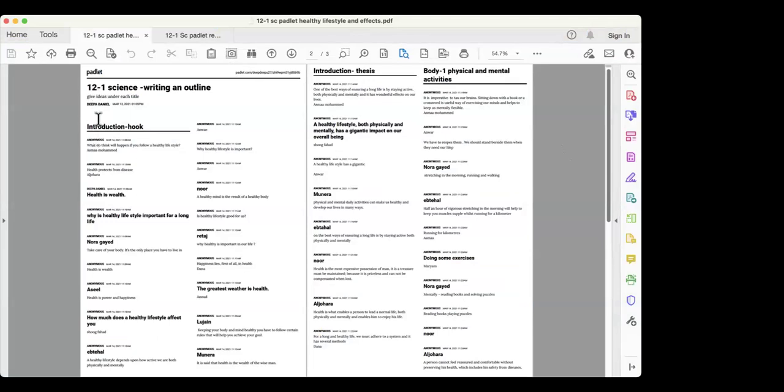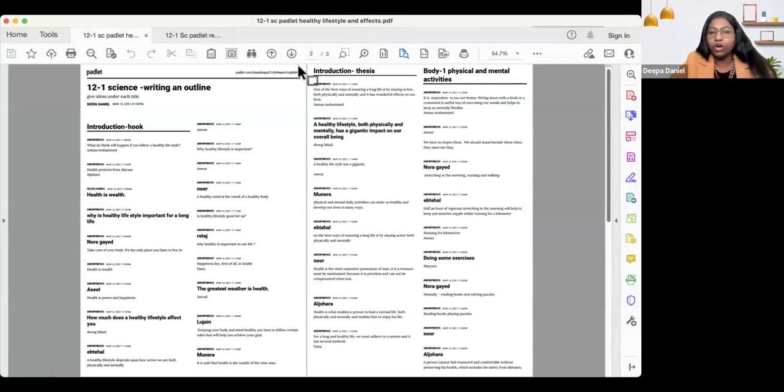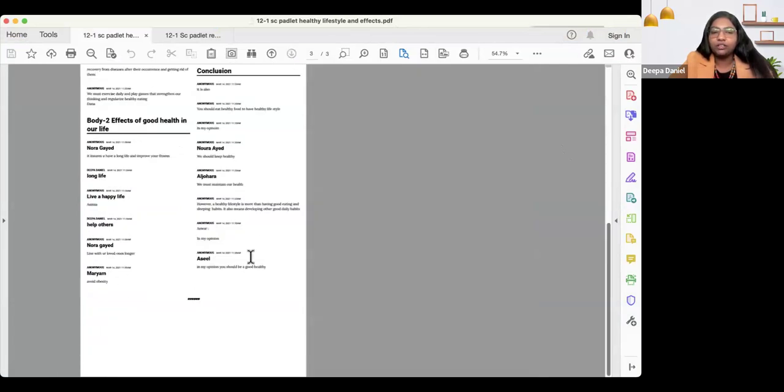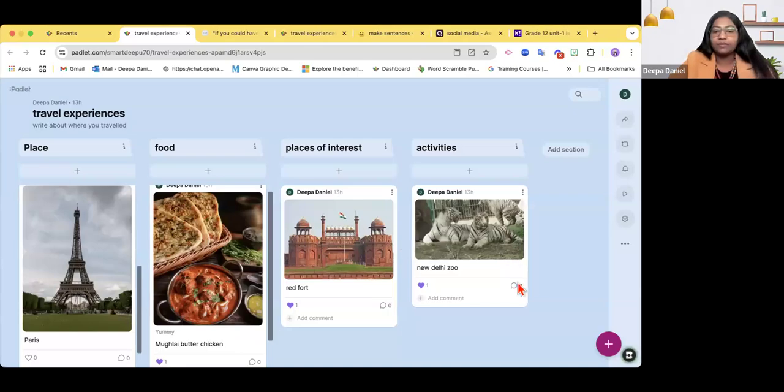See, this is what I did in my class: introduction, hook, and this is how they all wrote on the wall. Then thesis, they wrote on the wall, then body 1, body 2, and conclusion. So this is a way of collaboration where the students come up with their own ideas and share with each other. So here, let me go back to the screen again. Yeah, so this is the Padlet wall, right?